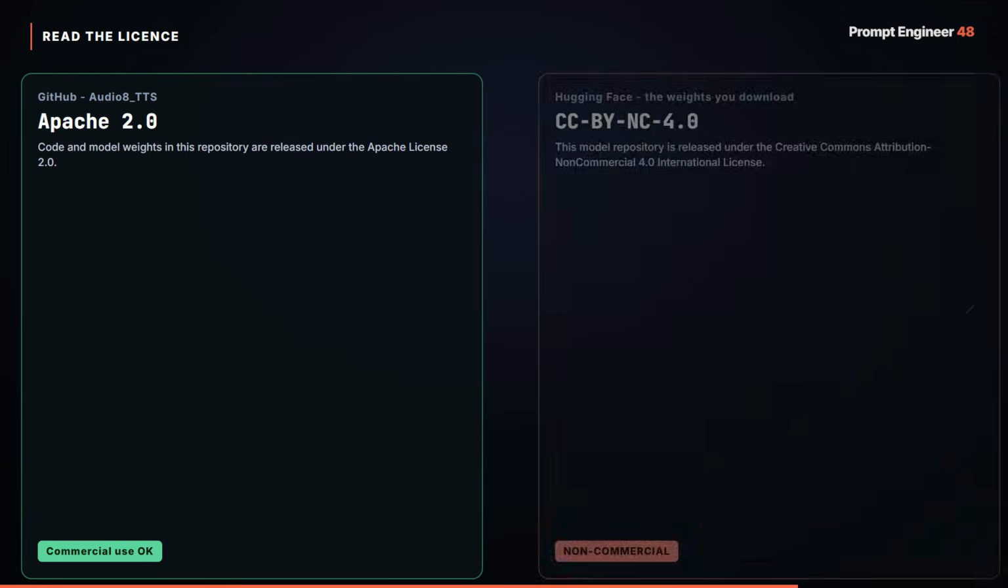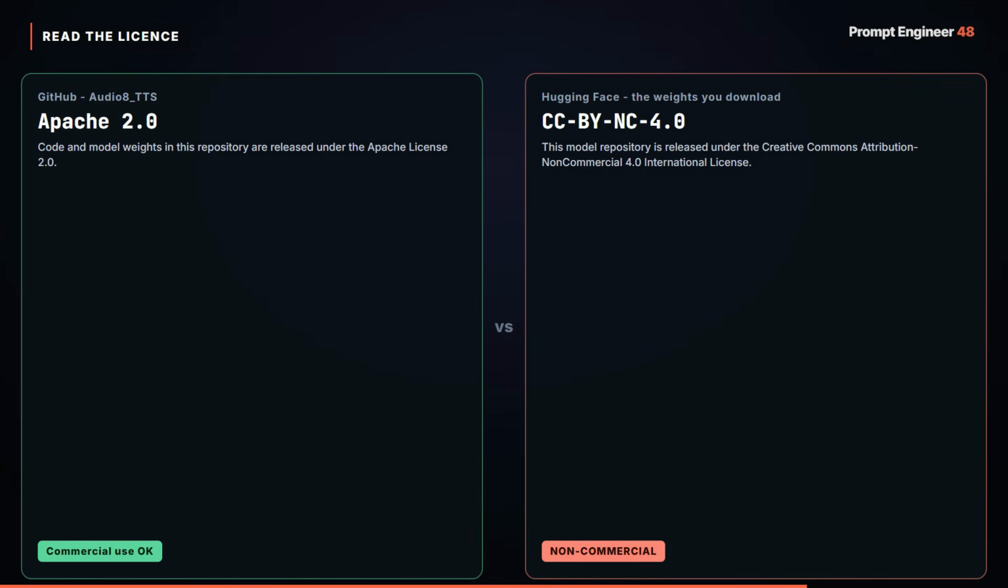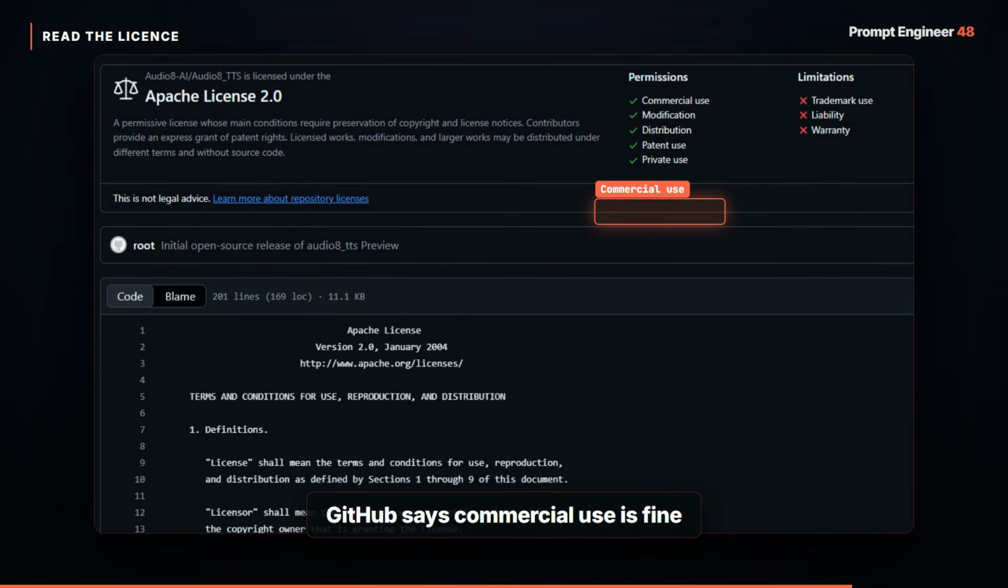And this one really matters. The GitHub page says Apache 2.0, and it says that covers the model weights, and it even shows you a green tick for commercial use. But the Hugging Face page, where you actually download the weights, says Creative Commons non-commercial. Those two cannot both be right. So go and read both pages before you put this to use.